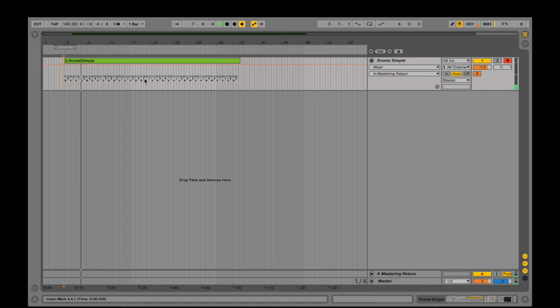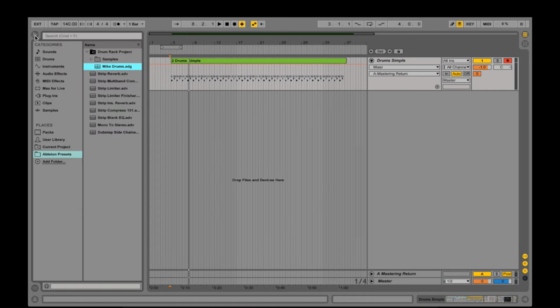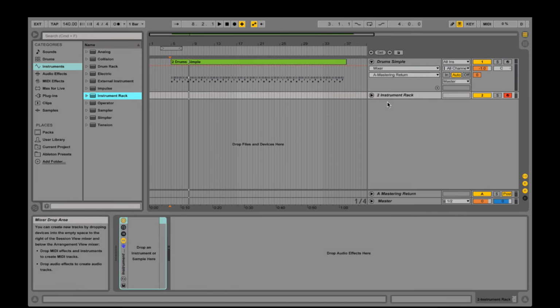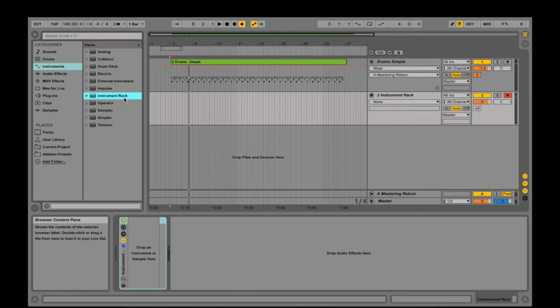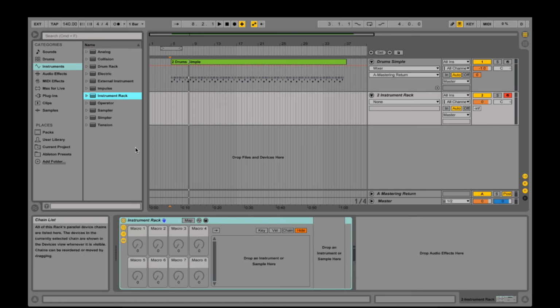So first I'm going to create a drum loop with a simple compressor and EQ on it. I drag the instrument rack to my sequencer so that I create an independent instrument that's blank. Next, I'm going to go into Operator and drag the Operator into the center of my instrument rack.